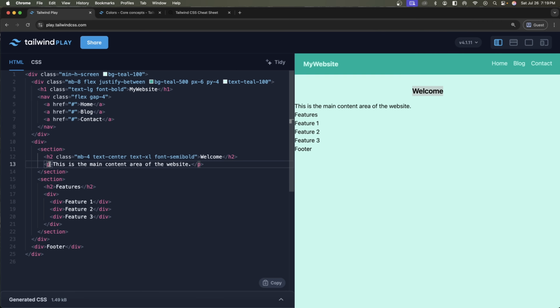Now, for this paragraph tag, we basically just want to center it as well. So how do we do this? Well, we could just put a text center here as well. But an easier way to make this happen is to bring this text center to the top here, to the section, and it will actually center both of them. Great.